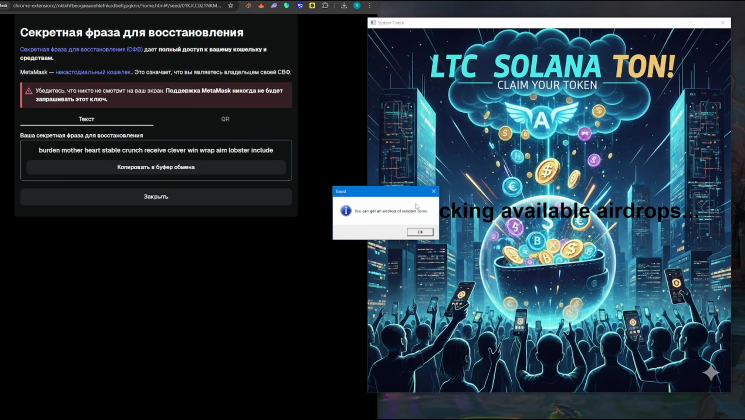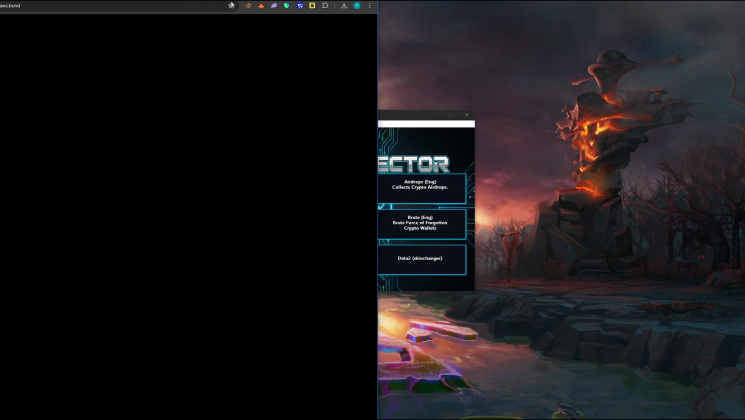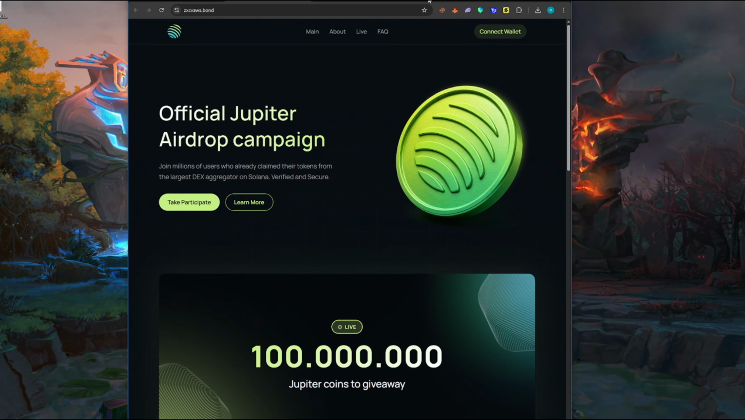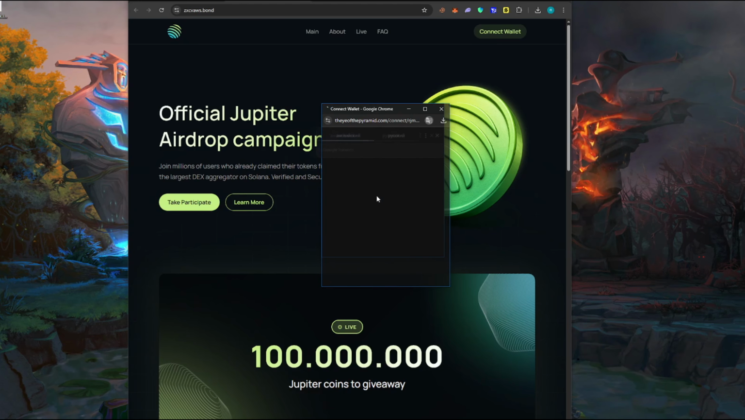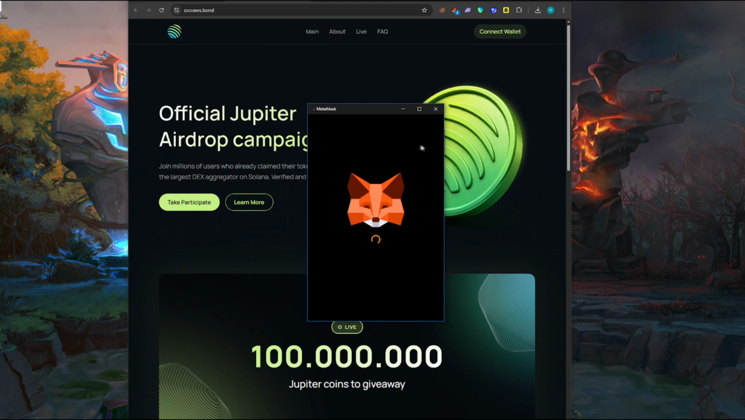Oops, I found something. I click OK, and a website opens where I can receive some coin. I don't know, let's connect a wallet. Only connect the wallet you entered into the program, it won't work any other way.